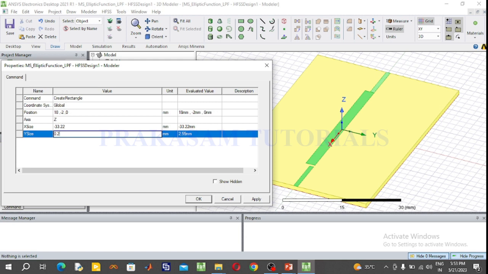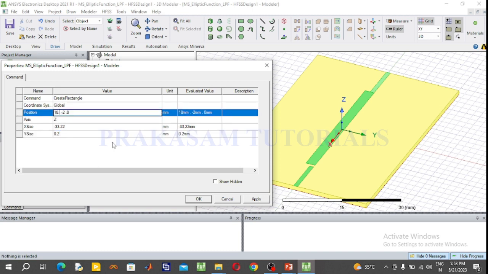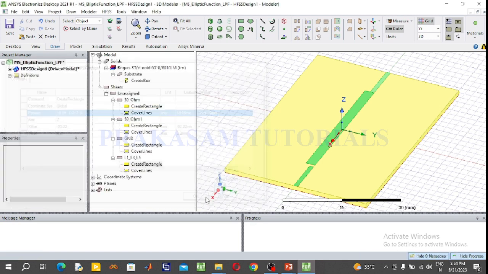For position, the 50 ohm transmission line X position is 28.805 mm. The length of the 50 ohm transmission line is 10 mm, and subtracting 10 from 28.805, the resultant value is 18.805. So this X position value is 18.805 mm, and Y position is half of the Y size value, 0.2 by 2, with a negative sign, and Z position is 0. Now press the OK button.